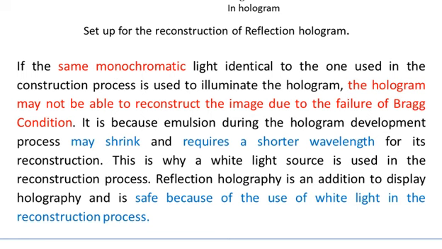If the same monochromatic light identical to the one used in the construction process is used to illuminate the object, the hologram may not be able to reconstruct the image due to the failure of the Bragg condition. It is because the emulsion during the hologram development process may shrink and requires a shorter wavelength for its reconstruction. This is why a white light source is used in the reconstruction process. Reflection holography is an addition to the display holography and is safe because of the use of the white light in the reconstruction process.